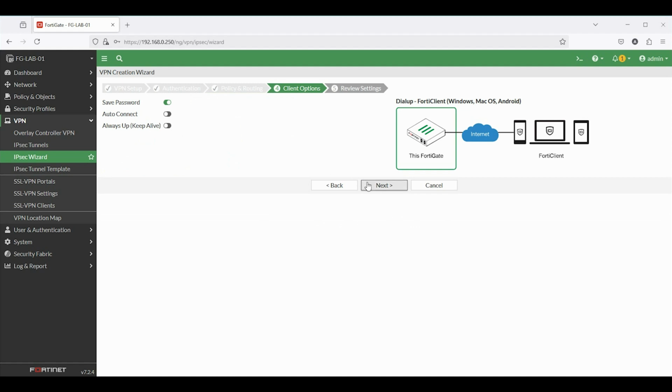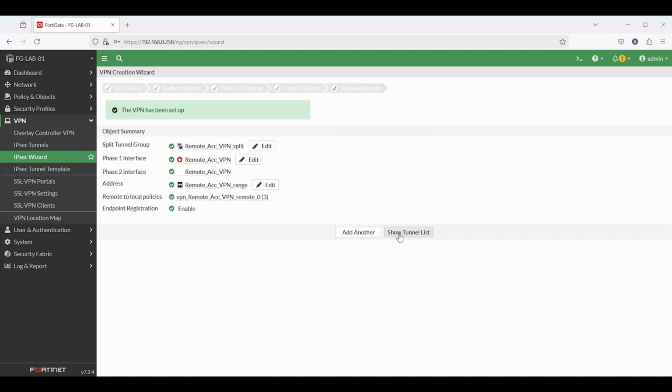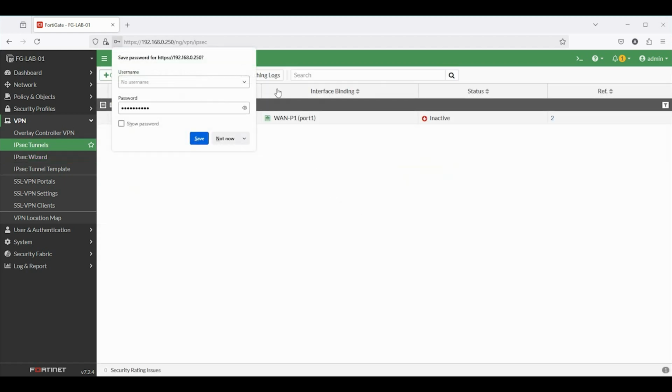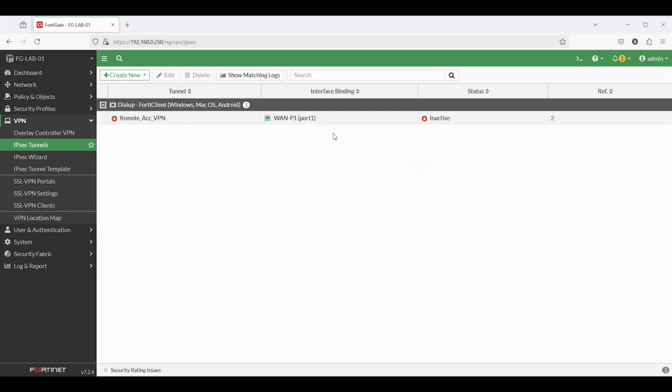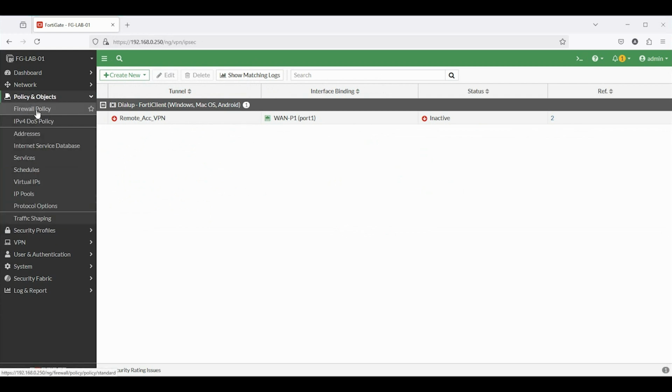Then click Next. Next and Object Summary, click Create. If the configuration is OK, it shows the VPN has been set up. Now it shows the tunnel, the new VPN has shown. Now check the firewall policies.